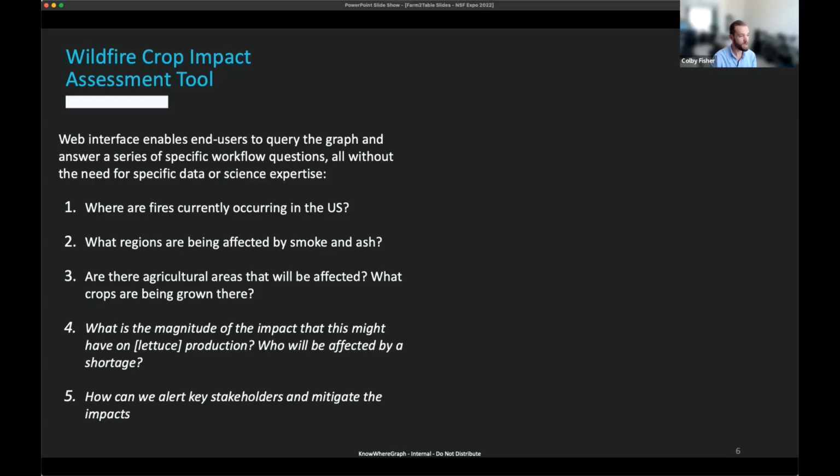And then who's going to be affected by that? That could be people that are affected or businesses that are affected, and we want to look through that whole supply chain. And then finally, once we know that, how do we alert the key stakeholders and try to do mitigation and or planning for future events?